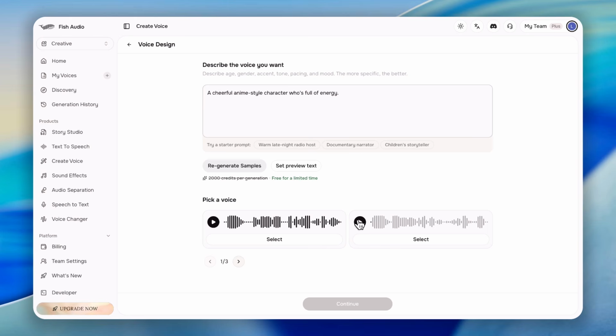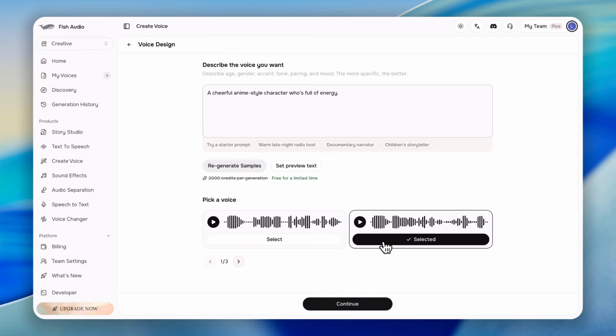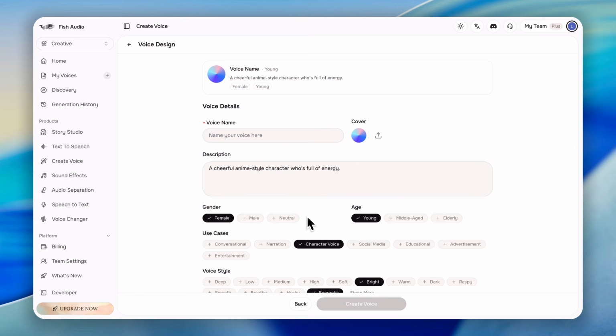This isn't simply changing pitch or speed, it's generating voices with their own identity and personality. For anyone creating characters, games, audiobooks, YouTube content, animations, or storytelling projects, this opens up a huge amount of creative freedom without needing to hire multiple voice actors.